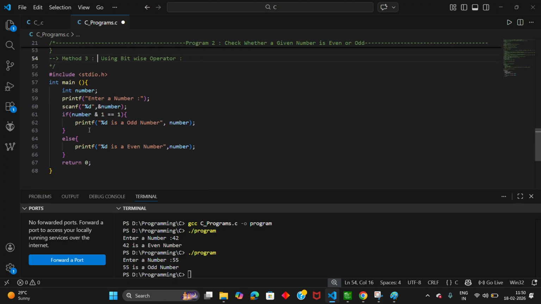I hope you understood the point. You just understand the logic: how number AND 1 equal to 1 is a true condition for an odd number, and how number AND 1 equal to 0 is a true condition for an even number. Understand the concept, and then you will get an easy way to write the code.